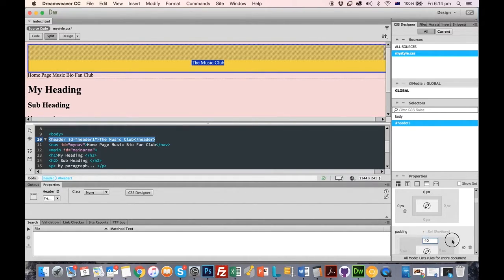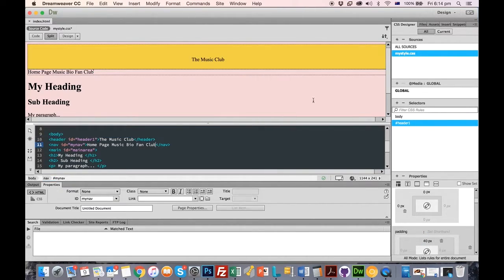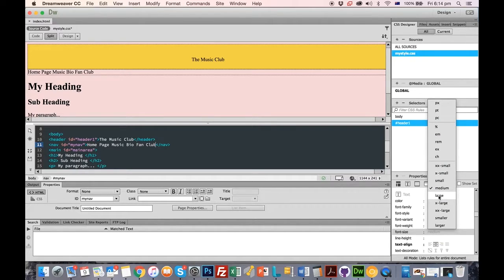Anyway, I think you get the gist. Yeah. There we go. I wanted to make the text, for example, a bit bigger, so I'll go T for text, font size. You can set a pixel value to it, or you can choose sizes from large and medium and whatnot. Font weight, maybe bold.